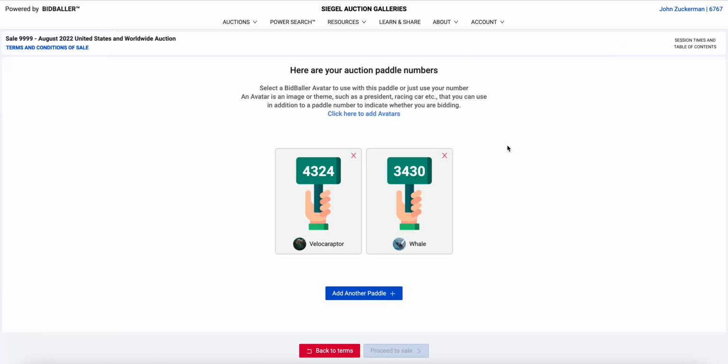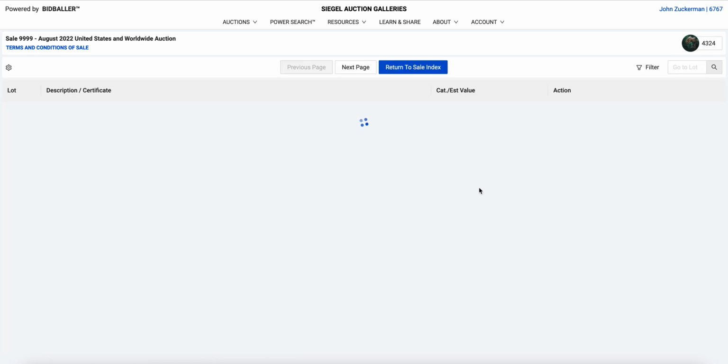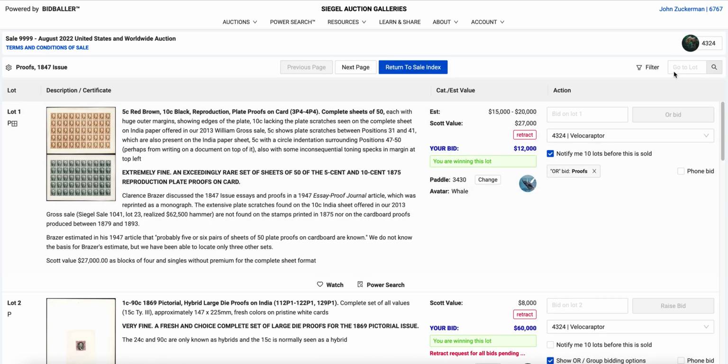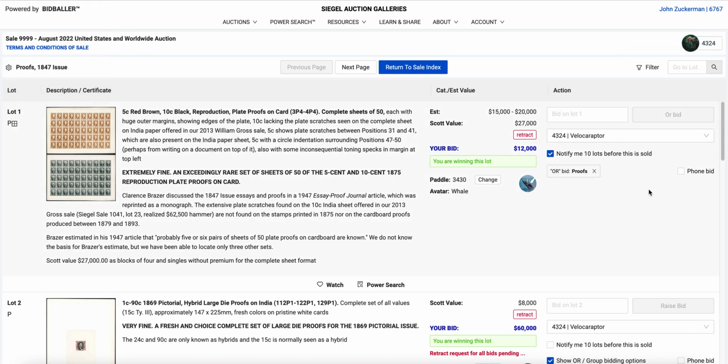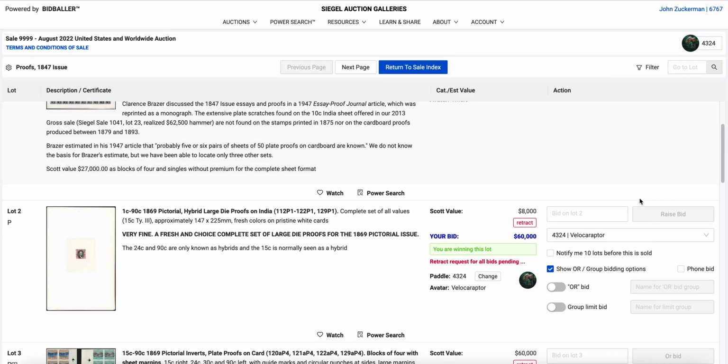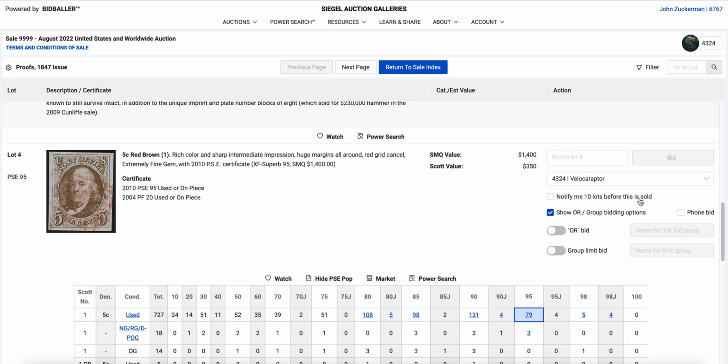If I want to add a third paddle, for example, I can go up here and add a third paddle. I don't want an avatar for that one, so I'm just going to go like that. It takes me right back to where I was, and then in the paddle list, you can see I now have 3 different paddles. Perfect. So those are the basic features for that.